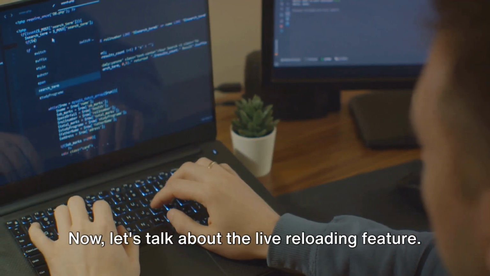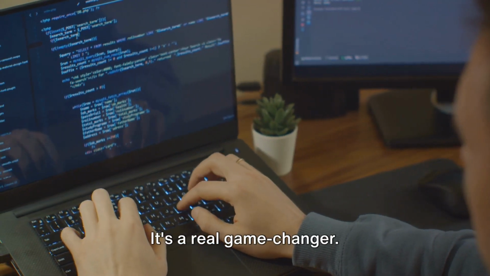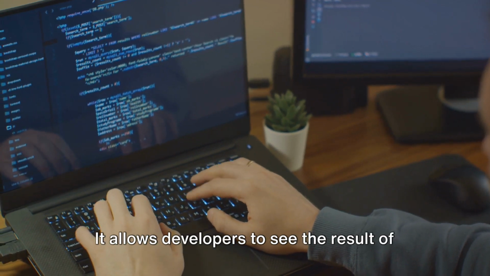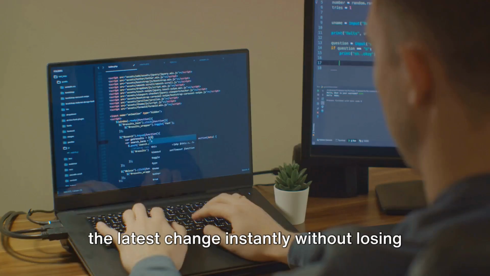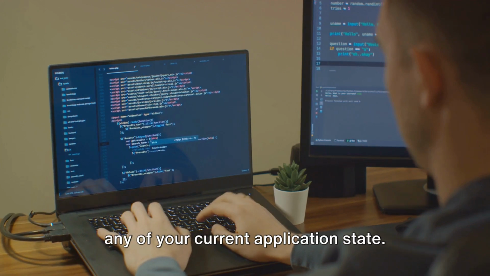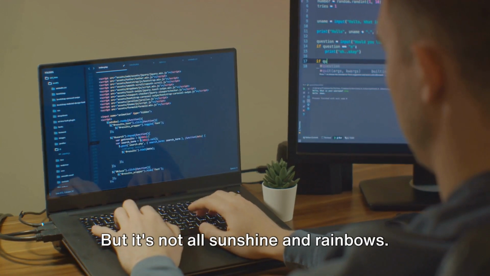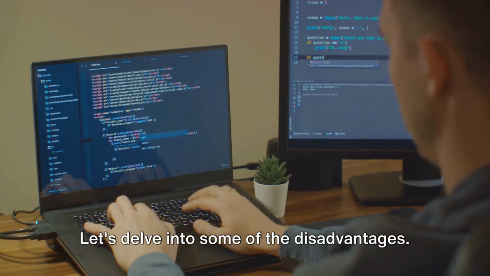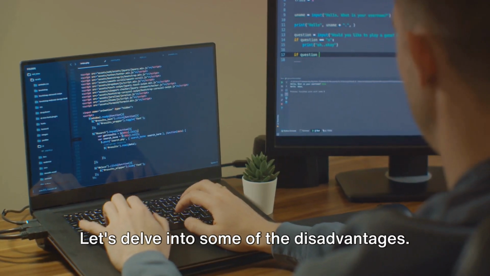Now let's talk about the live reloading feature. It's a real game changer. It allows developers to see the result of the latest change instantly, without losing any of your current application state. But it's not all sunshine and rainbows. Let's delve into some of the disadvantages.